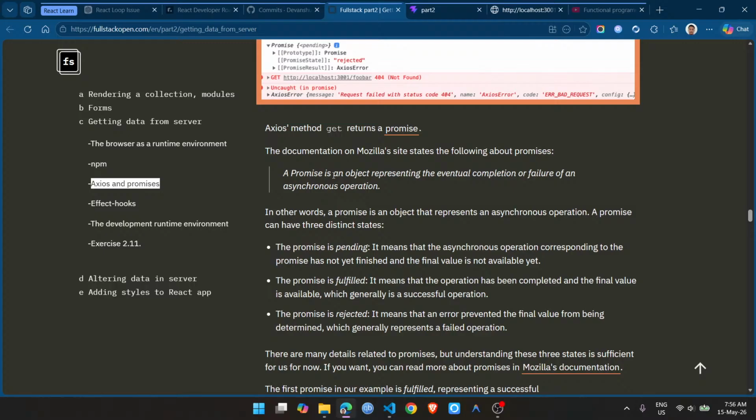The documentation on the Mozilla site states the following about promises. A promise is an object representing the eventual completion or failure of an asynchronous operation. In other words, a promise is an object that represents an asynchronous operation. A promise can have three distinct states: pending, fulfilled, and rejected. The promise is pending. It means that the asynchronous operation corresponding to the promise has not yet finished and the final value is not available yet.